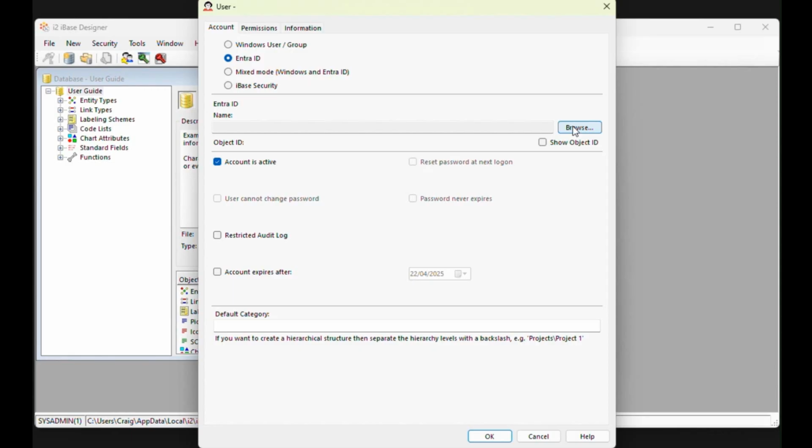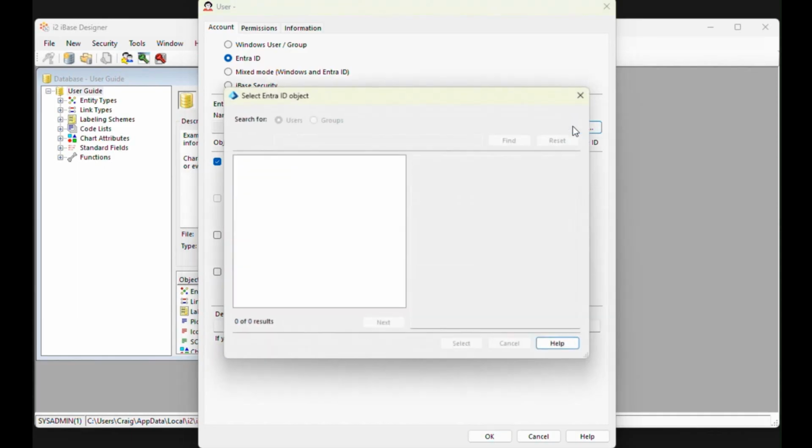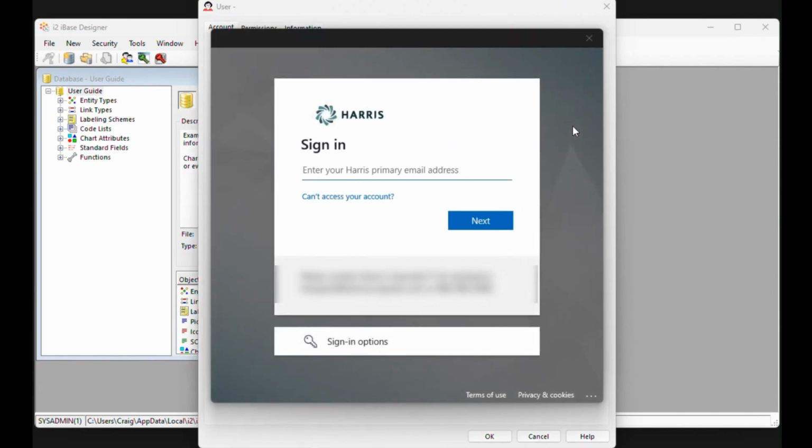Because that's not the case, when I click browse, I need to go ahead and do that authentication. So what's going to happen is we'll get that login prompt popping up. So I'm just going to do that. And there it is. So I'm going to log in, and then we're going to come back and see about picking a user and that kind of thing.